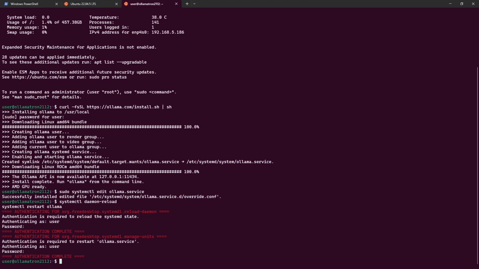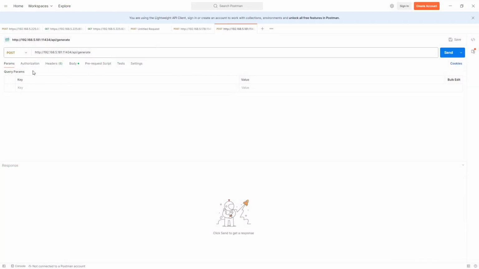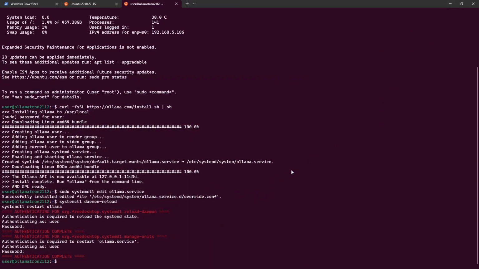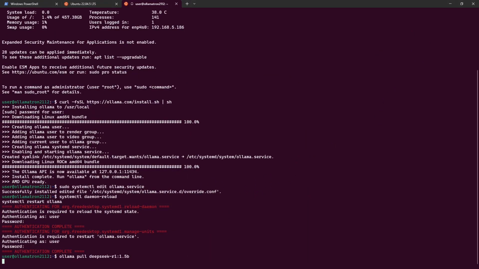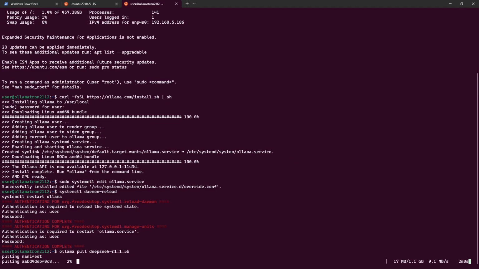Okay, so now what we can do is use Postman in order to talk to it, and that is in fact the correct payload, but we can just change the address, and the body should have what we wanted before. Oh, sorry, we've forgotten to pull down the model. We need to go back and do that quickly. So we're going to ollama pull deepseek-r1 1.5B model, because it's a mere 1.1 gig.